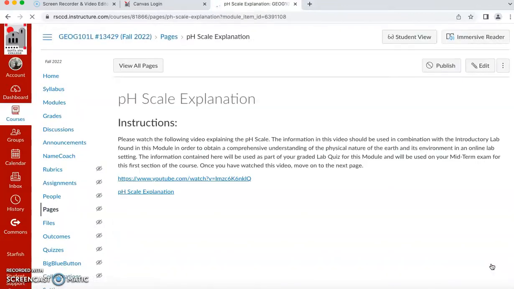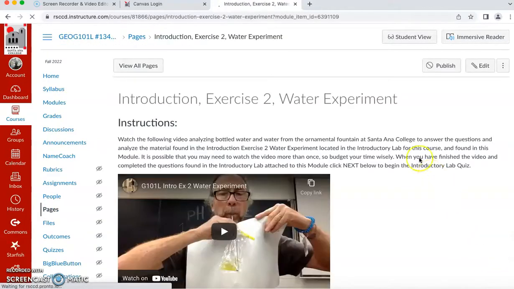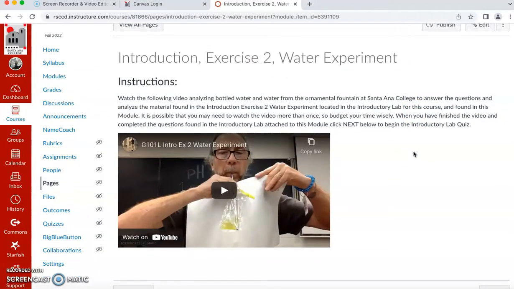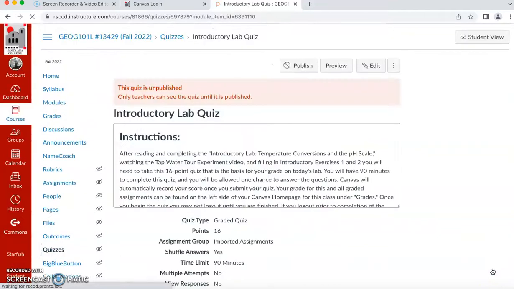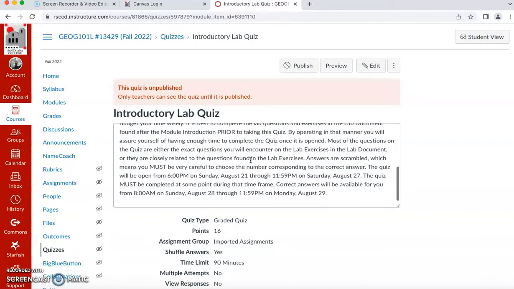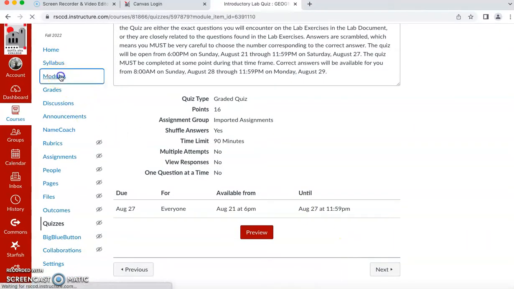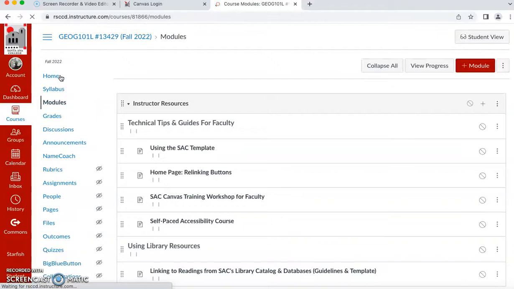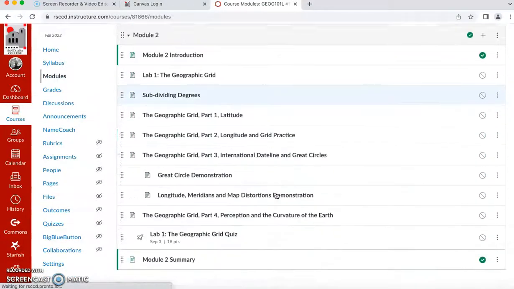Next, again, this is a lecture on the pH scale and how it works, which is for this lab. And then introduction, exercise 2. So it's exercise 2 in the lab document that I just showed you. You have to watch this video in order to be able to do it. It's just testing water for certain properties. And then here's the introductory lab quiz, right? There's the information on it, and then you take the lab quiz, and that's it. Then you're done with that first module. And then the second week, we'll go to the second one, and so on. That's the way we go through this entire class.